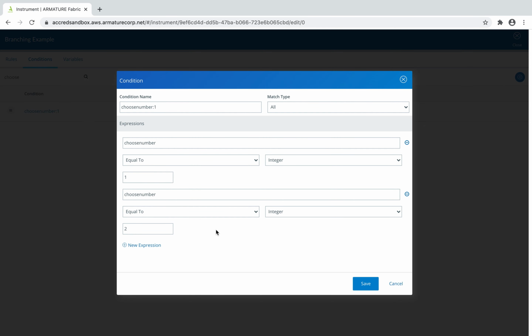If you have multiple expressions, a match type of all means each expression must be met in order for branching to occur. If your match type is any, only one of the expressions must be met in order for branching to occur.